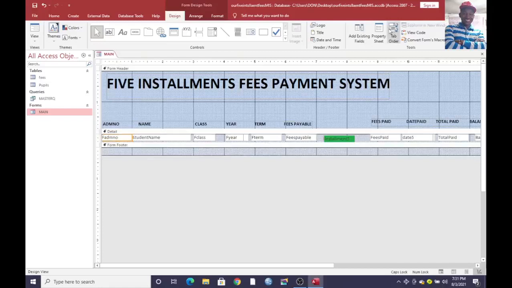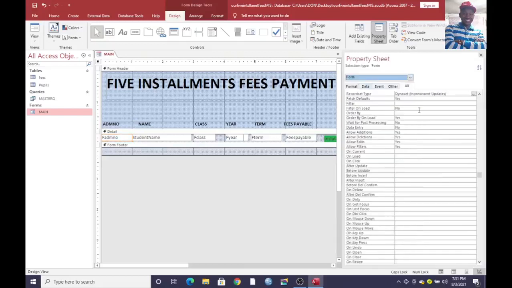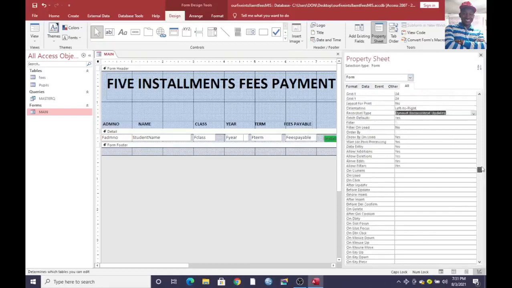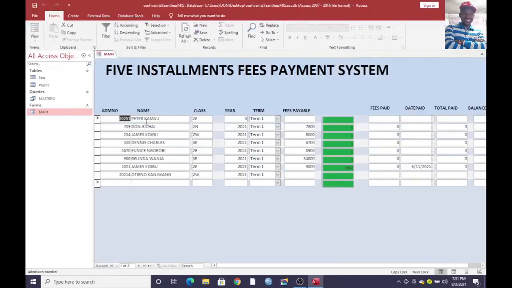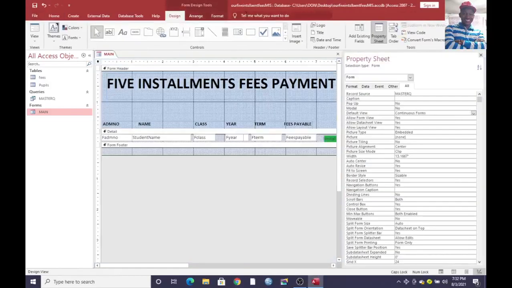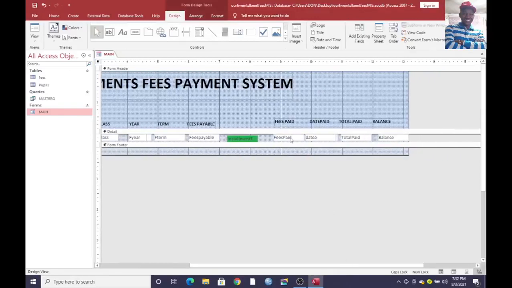Therefore, you just go to properties, then go to all, here choose form, then choose, drag this one up here, default view, double click here, it should read continuous form, so that now when I run, you see I can be in a position to see all my records. Therefore, after doing that, we carry on. The next thing, if you are very keen, we need to have the buttons here. That is the buttons to control our system.